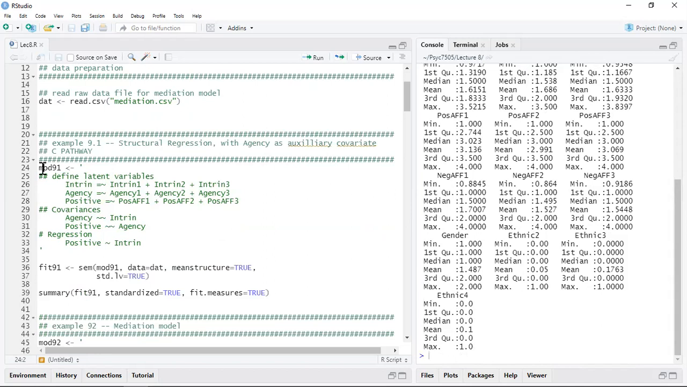So usually we would start with a CFA model. I'm going to skip that in the interest of time and fit a model estimating our C path, that is our total effect, and then our mediation model.